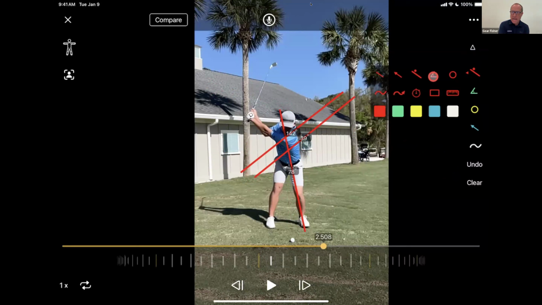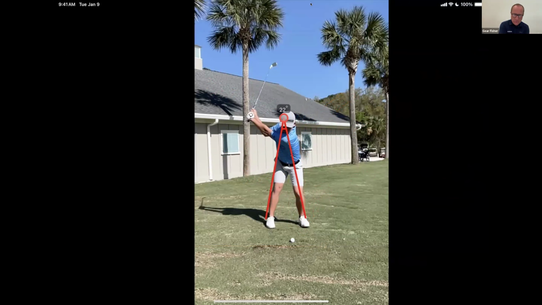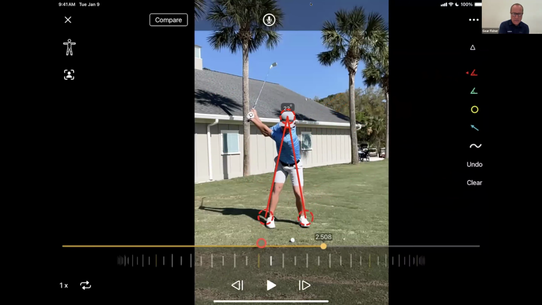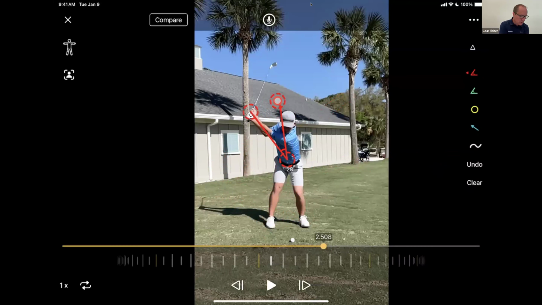Next, the actual angle tool. Unlike the line angle tool, which is always drawing to horizontal, the angle tool actually lets you draw an angle, as you can imagine. So here we are drawing. I can do any line I want. I always start down the line that you want. In this case, we could spin that around. Now I can see that's a 143-degree arc that he's created with his hands in the backswing.